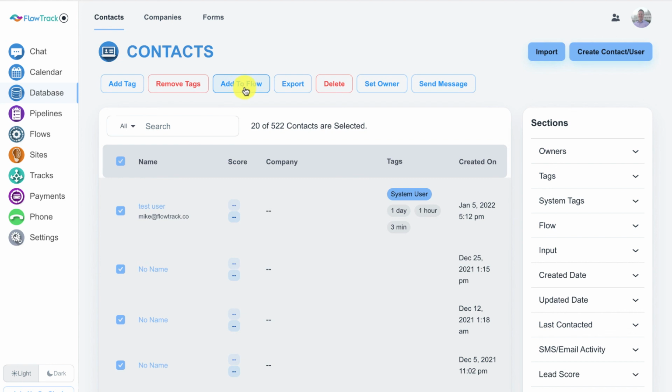Now there's other ways you can trigger flows based on triggers. And that could be based on events like a tag is added to a contact, an opportunity or task changes status in the pipeline, and many other different types of triggers.